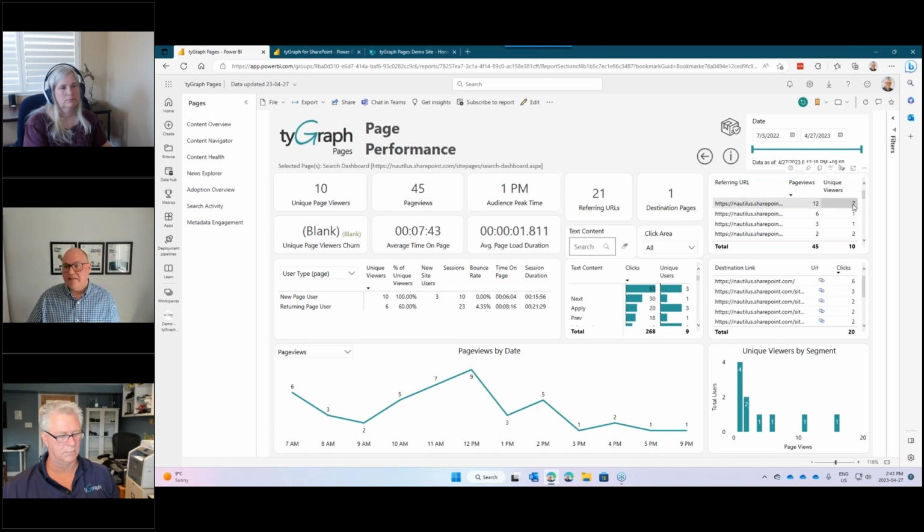So I can see that 7 unique viewers came to this page 12 times from the root URL of the site. So conceivably, there must have been a link or a button or something in the global navigation or site navigation that pushed the users to this site. And it was probably a good choice for the information architecture, considering how long they spent on the page and how many people are coming there.